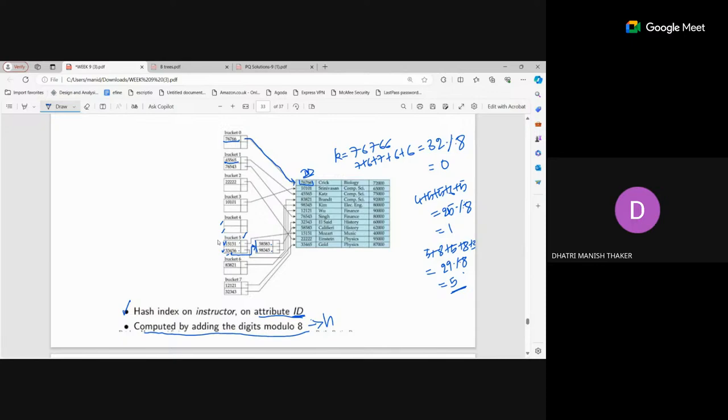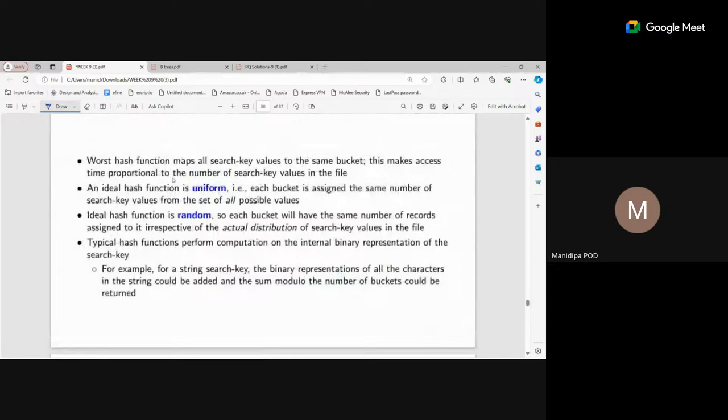Next, what will a bad hash function do? Your hash function has to be optimized, right? A bad hash function will map all the search key values to the same bucket, and that will cause a huge number of overflows. That is not desirable, right? So an ideal hash function should be uniform. That is, if I have 8 buckets, each having 2 records, the buckets should be filled in such a way that first one record is inserted into every bucket, then the next record is inserted. It's not like one bucket is getting 5-6 records inserted and others are free. So an ideal hash function should distribute the records uniformly among the buckets.